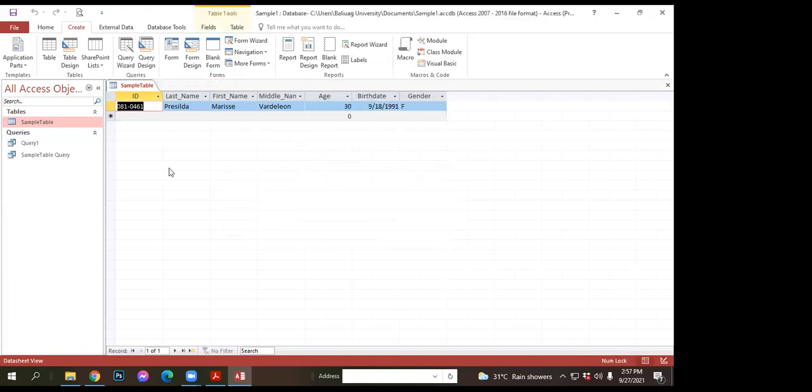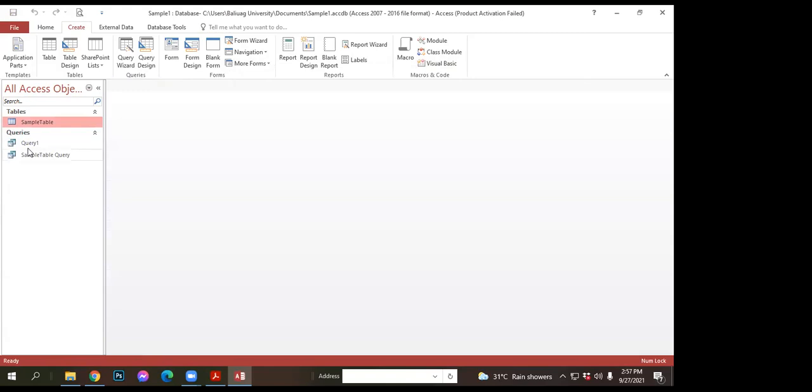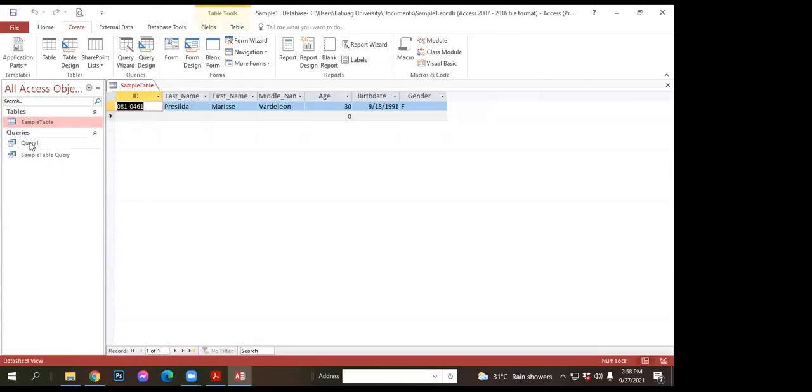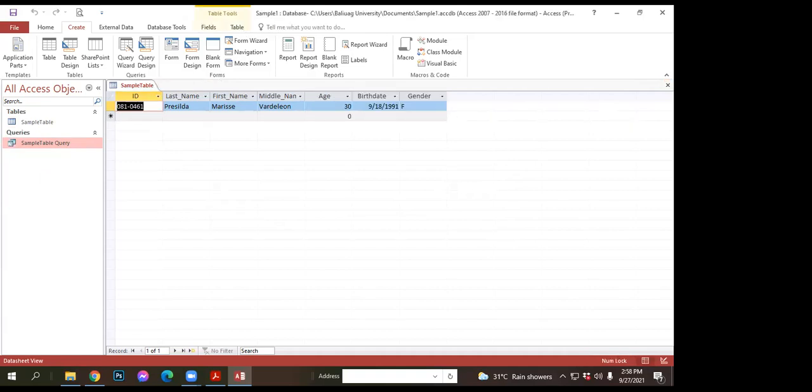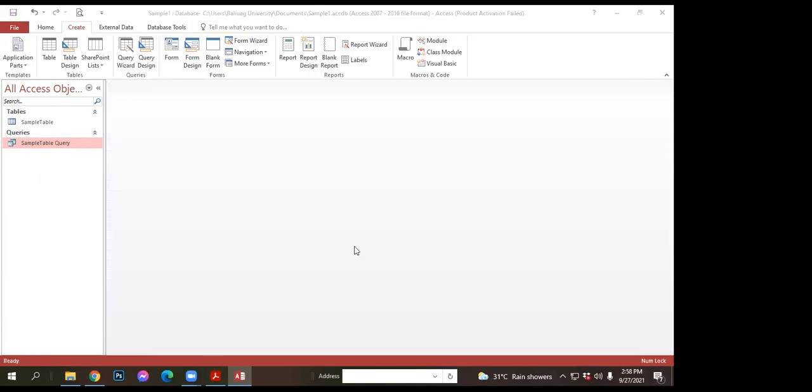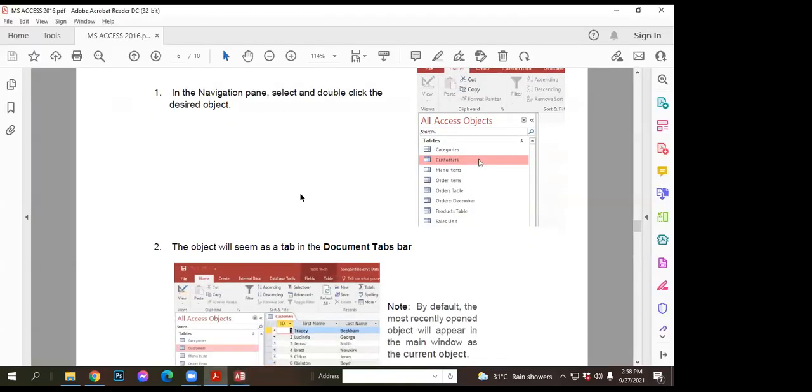So, as you can see, dito po sa ating navigation pane, meron tayong isang table at meron tayong 2 queries. So, to open that again, double-click nyo lamang po sila. So, yung query 1 natin, wala siyang data, so dine-delete ko na lang po. So, ganyan po yung usually na ginagawa natin. Pero, kapag po hindi lumalabas, ibig sabihin may problema yung inyong query. Okay? So, let's continue our discussion.